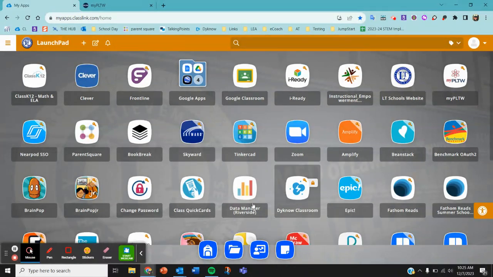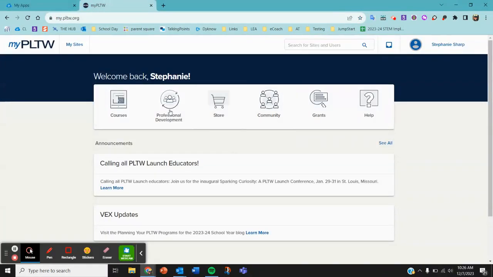When your students open up ClassLink, they will look for the icon that says myPLTW and has this symbol right here, and they're going to click on it. It won't work for you because you do not have access through here, but the students do. It'll look a little bit different, but across the top, they'll have a few different options, and they're going to click on courses.